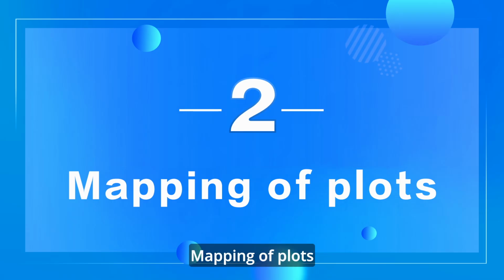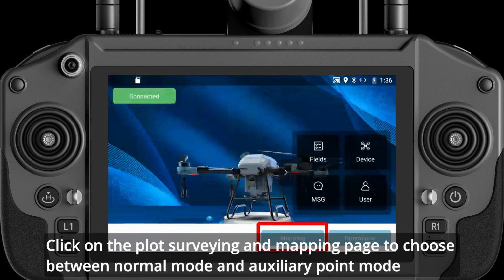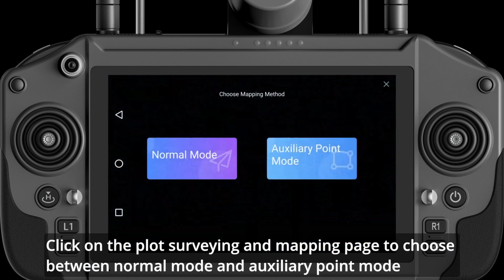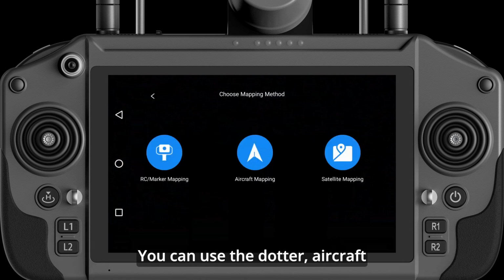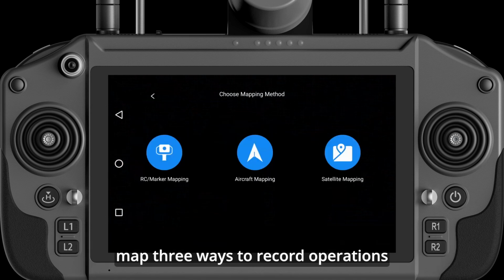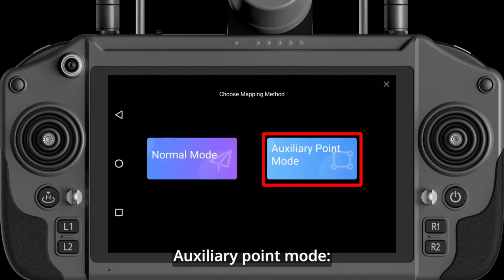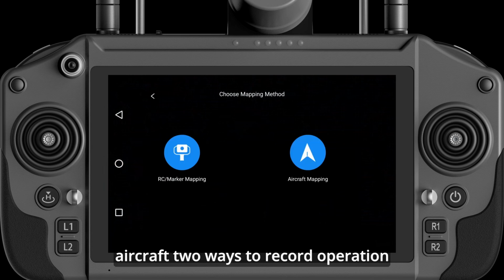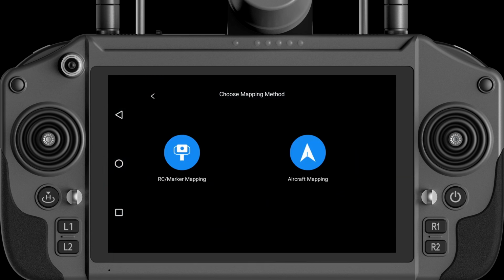2. Mapping of plots. Click on the plot surveying and mapping page to choose between normal mode and auxiliary point mode. Normal mode, you can use the handheld, aircraft, map 3 ways to record operations. Auxiliary point mode, you can use the handheld, aircraft 2 ways to record operation.